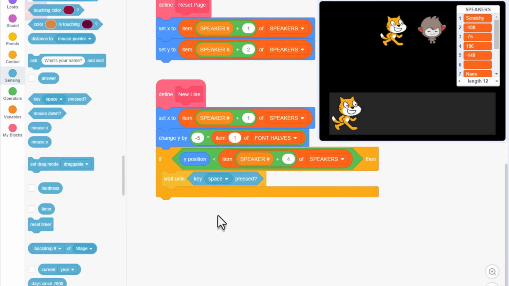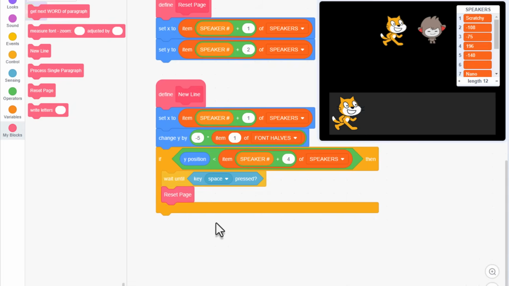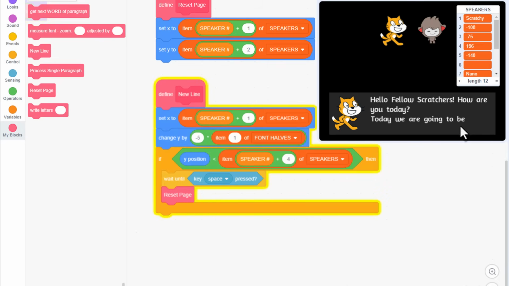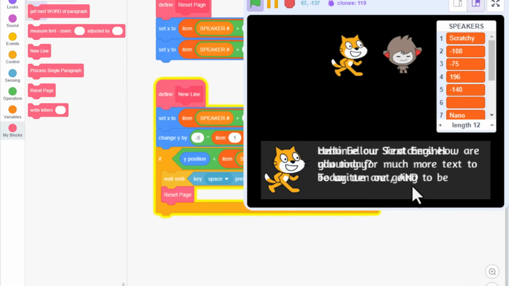Right, so once a key has been pressed, we're going to need to reset this dialog for the next page of text. And it just so happens we already have a reset page custom block. So is that everything we need? Let's run the project and find out. As you can see, the first page of text stops when we reach the end. We press space, and oh no, that is not what we want.